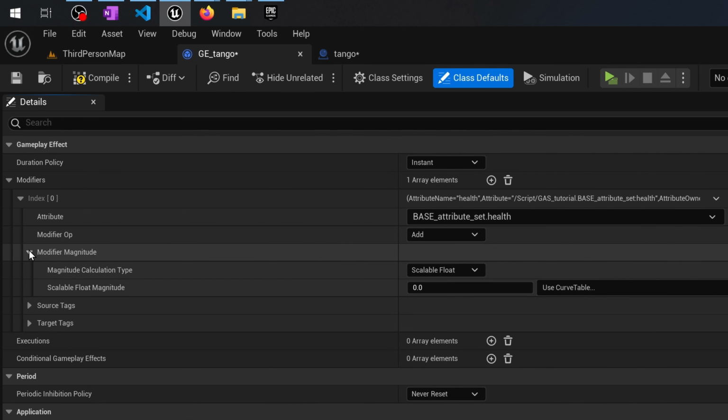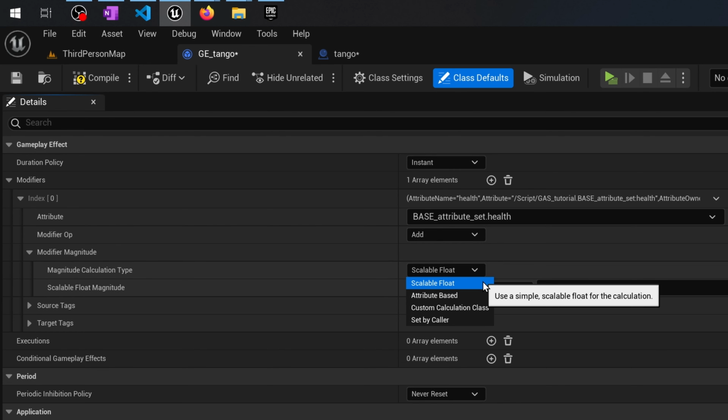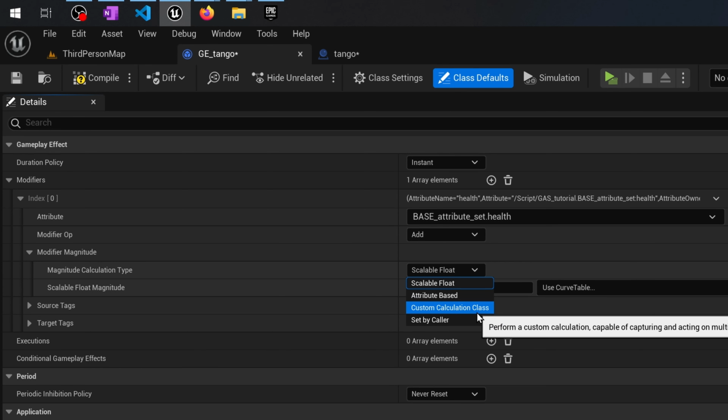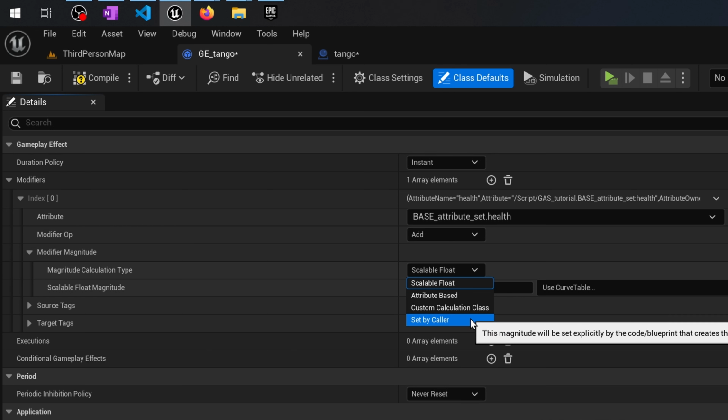After having selected the attribute to modify and what operation to perform on that attribute, it's now time to set the modifying magnitude. This modifier magnitude category has the property magnitude calculation type. You can choose one of 4 different calculation types. That is a scalable float, which will allow us to simply hardcode a scalable float magnitude. Attribute based, that will take the magnitude of another attribute, like increasing your health based on a health regen value. A custom calculation class, which is quite advanced, and you will learn at a later time in this tutorial series. And finally, the set by caller.